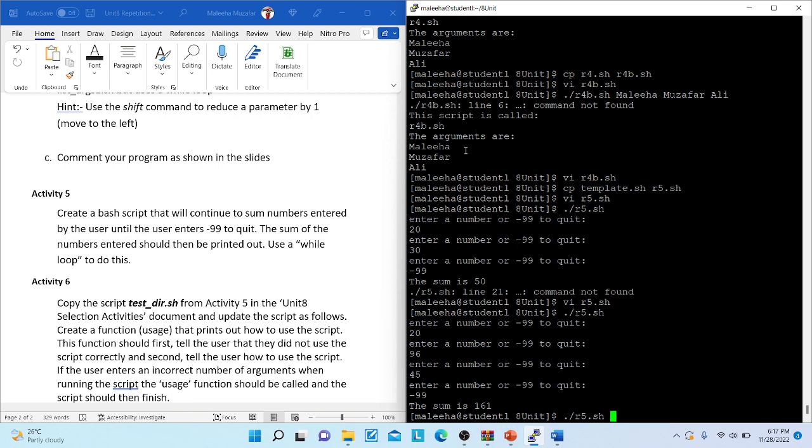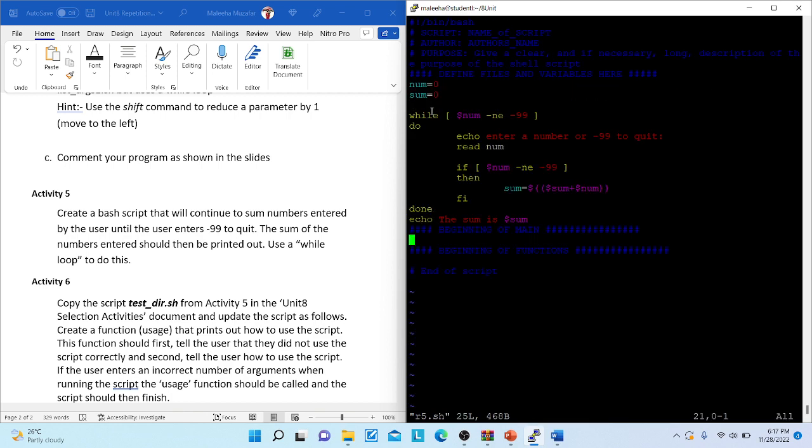The only thing is, in the while loop, you're checking if the number is not equal to -99, because as soon as the number is -99, you're supposed to stop looping. Then in the loop, you need to ask the user to enter a number, or they should enter minus 99 to quit. Then you read the number and you check if the number was not -99, only then add it to sum. If you don't do this check, what happens is the number minus 99 will also be added to this equation, and the total will not be the correct answer.